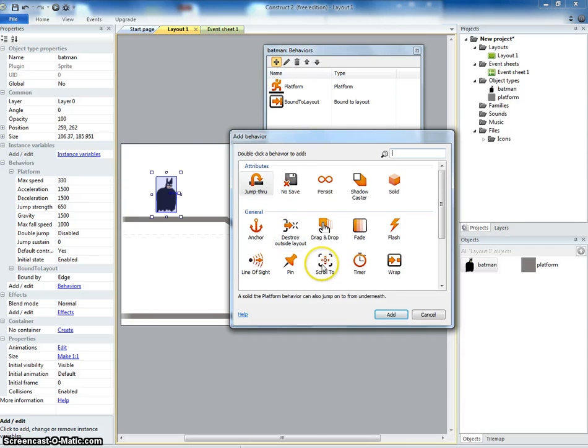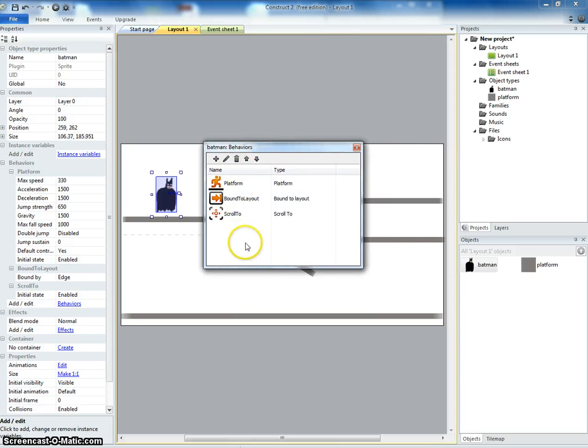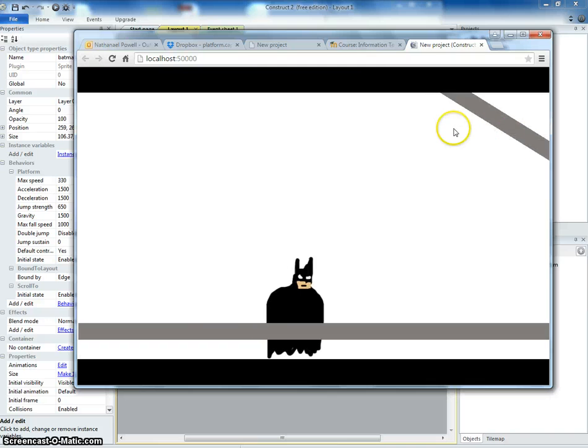And I'm going to add one more called scroll to. Scroll to is the one that allows your camera to follow your character as you move. Okay? So you should have these three behaviors on your character: platform, bound to layout, scroll to. So let's see how that looks when I test it out.